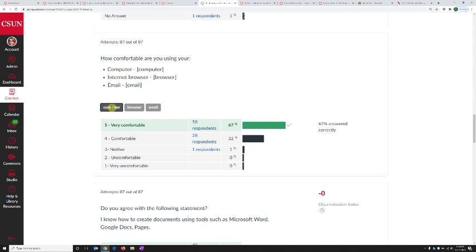So first off, we're looking at computer. We can see computer selected because this is the darker button. And we can see that 67% were very comfortable with a computer. 32% were comfortable. If I click the word browser, now I can see their responses when it comes to a browser. And then I can click email and see their responses for email. And you can tell that more people are very comfortable with email versus browser and computer. So that's an interesting little factoid that we can gather from here.